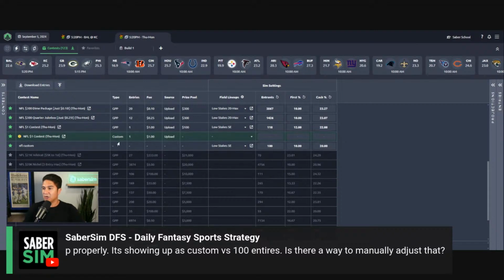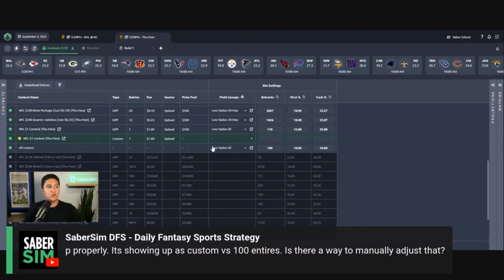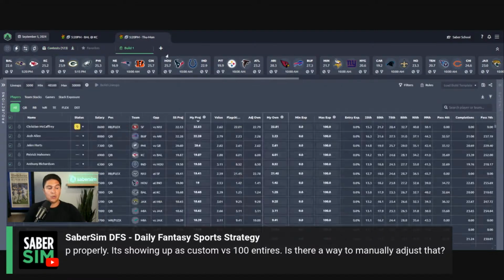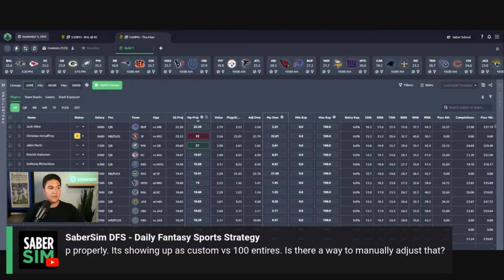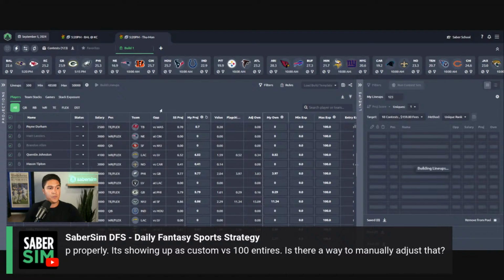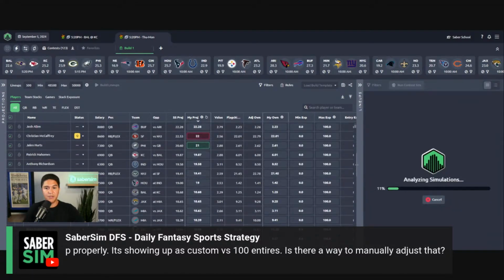And then the other part was wanting to duplicate a lineup across multiple contests. So the way I would do this, and I'm just going to make 2 adjustments to projections, kick off this build, and we're going to let these lineups run. So once this finishes, we'll be able to demonstrate this.